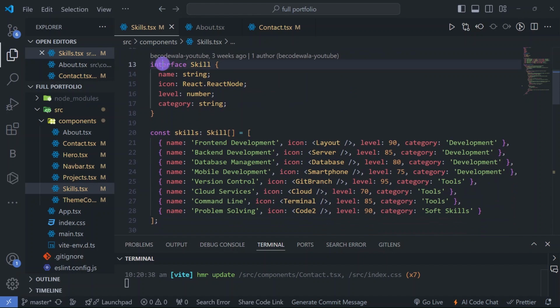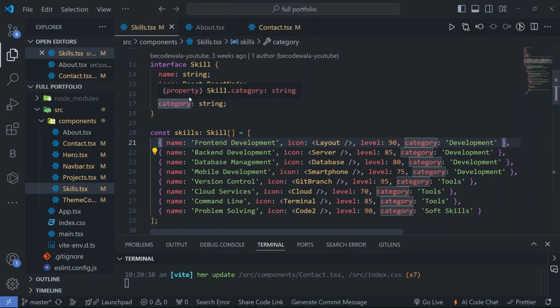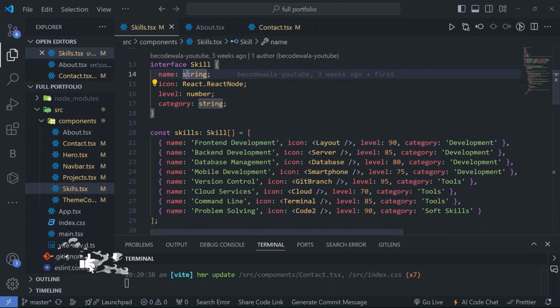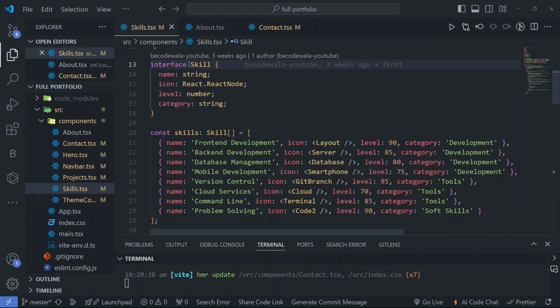So here we are defining the type of our skill. We are going to use name, icon, level, category. We are using TypeScript, right? Here, Skill.tsx. In TypeScript we have to define the type, right? In part 1 I explained this very nicely, so you must go and watch part 1. So here, using an interface, we are defining each and every thing that we use in this Skill: name, icon, level, category.